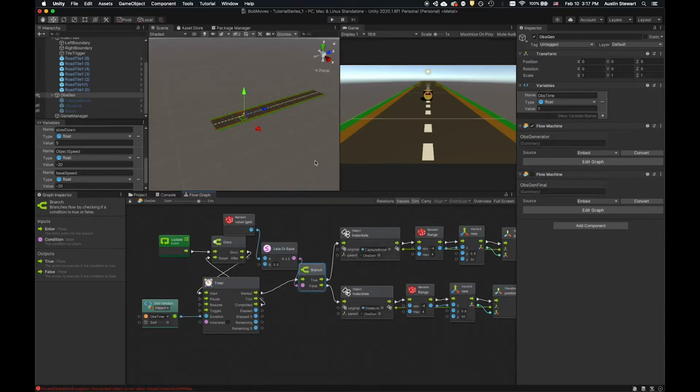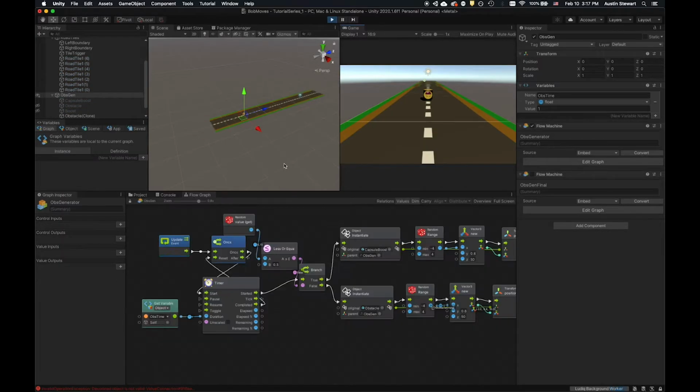Now, as soon as I've done that, I should be able to generate both of these objects. So let's go ahead and hit play and see what happens. And hopefully there isn't an error right now. Okay, so here we go. We've got both of our objects generating.